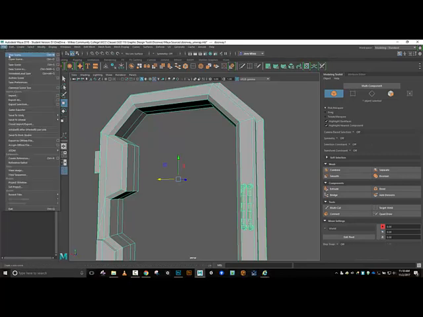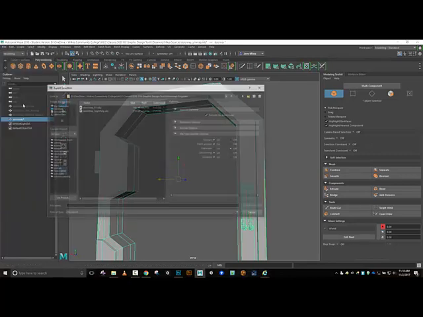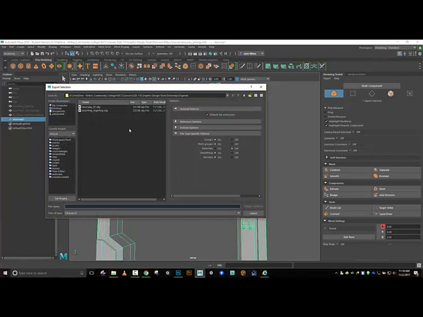I will go to File, Export Selection, and let's see. I'm going to not put it in my originals. I'm going to put that in my doorway finals, and I'm going to call this doorway_test. So I'm just going to test to make sure this looks good.